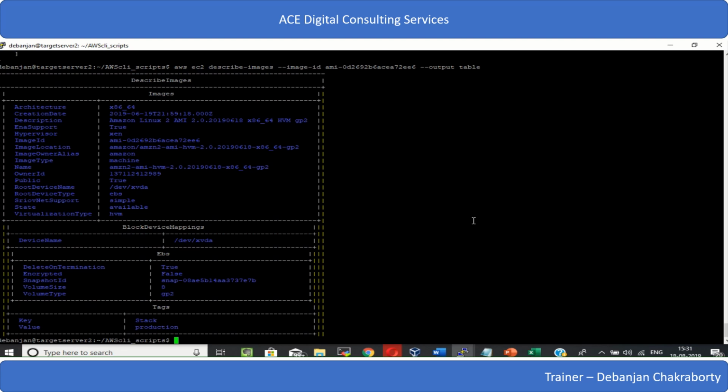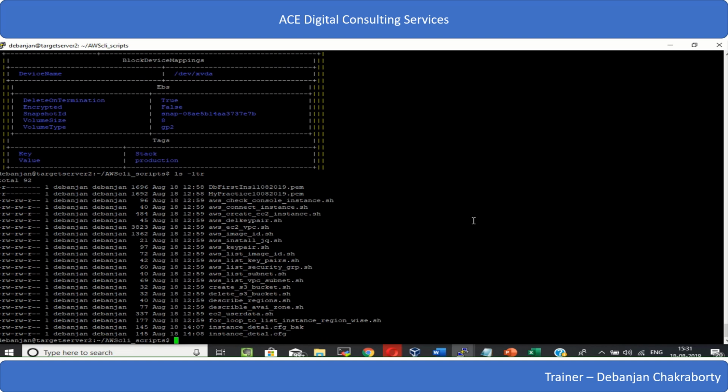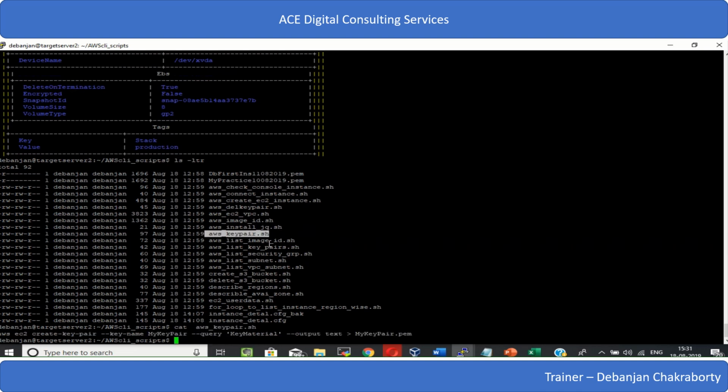So this way, there are other commands also. I have made them in a script. Like if you want to see key pairs, I have shown you, right? AWS key pair, it is create key pair. Suppose if you want to create a new key pair, then you can create it with create key pair. Okay, I am not creating any key pair now. We can create, that's not a problem.